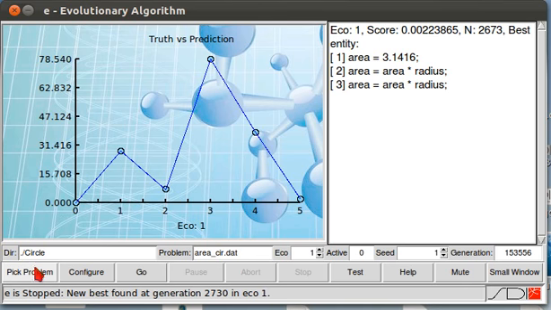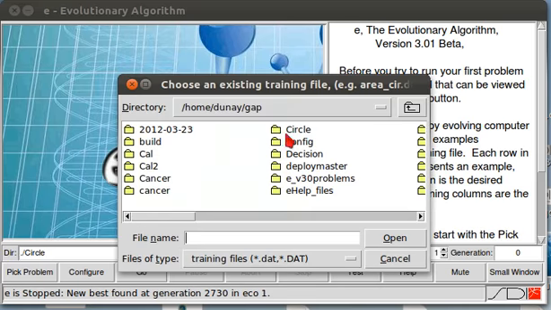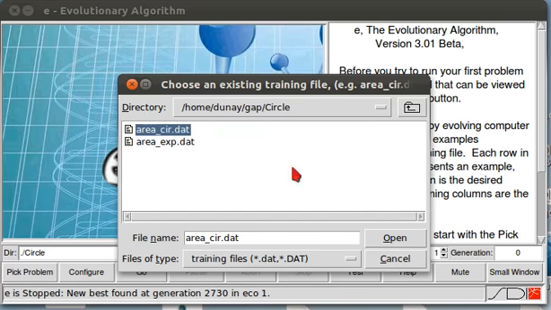E is controlled by pushing these buttons. They are arranged so that you generally move from left to right as you work with E. One exception is the Help button. That's probably where you'll want to start. Pick Problem lets us pick a file containing our examples. Generally, you should only put related problems in a particular folder.